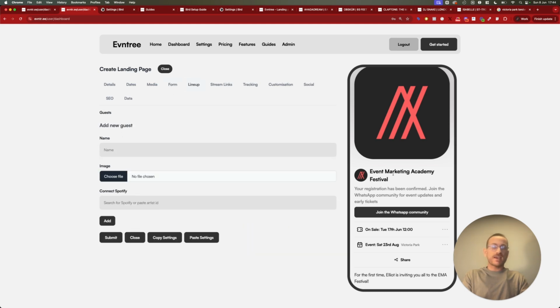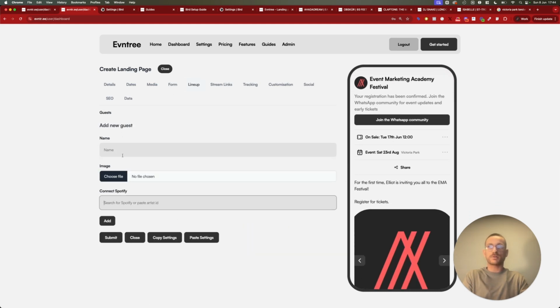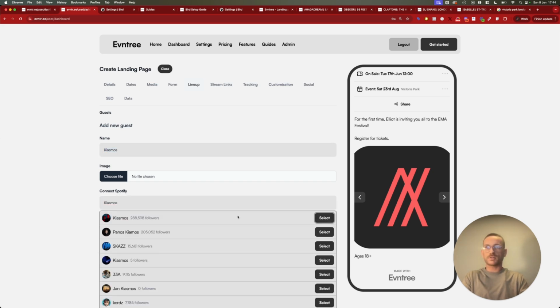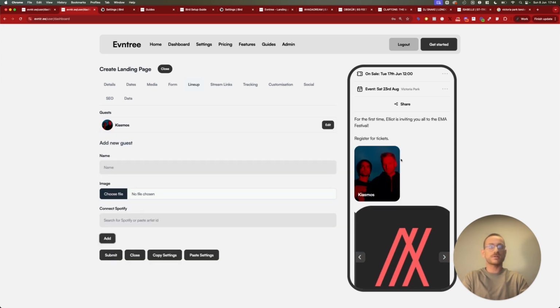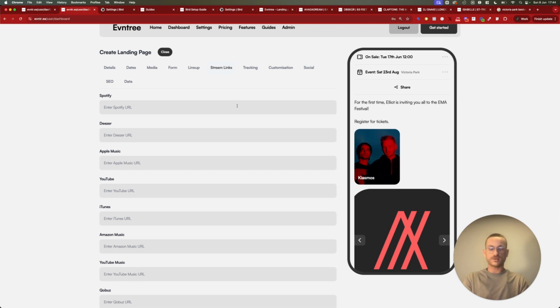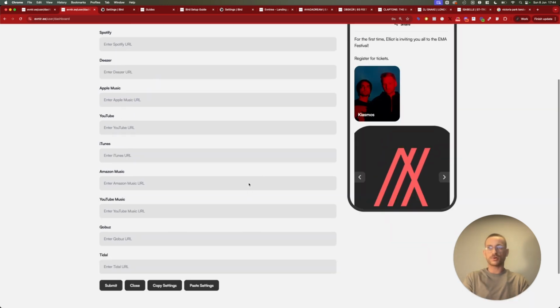Line up, so you can add guests here. You can connect people on Spotify. So say I had my favorite, I like Kiasmos. So we can add Kiasmos in here, add them to the lineup. You can just do that as normal guests. You can just add guests in an image if you've got speakers or guests or artists. There's also stream links. So this is more if you wanted to use Evntree as a kind of artist stream link. You can put in all your stream links.